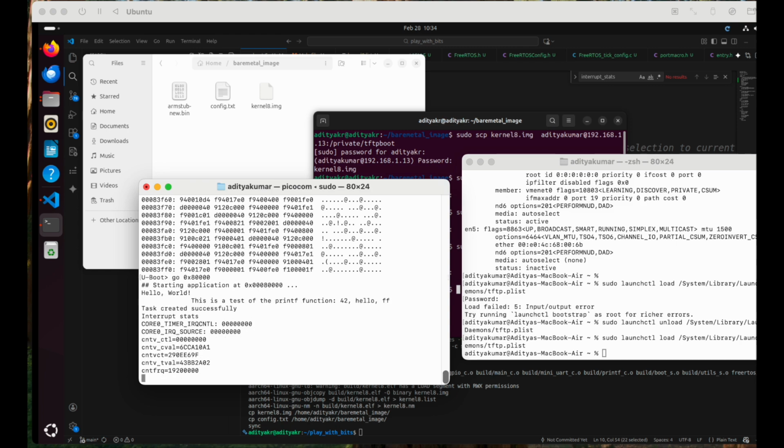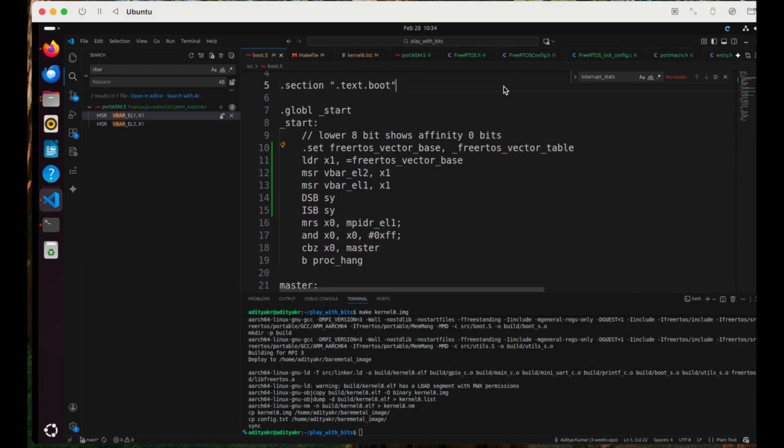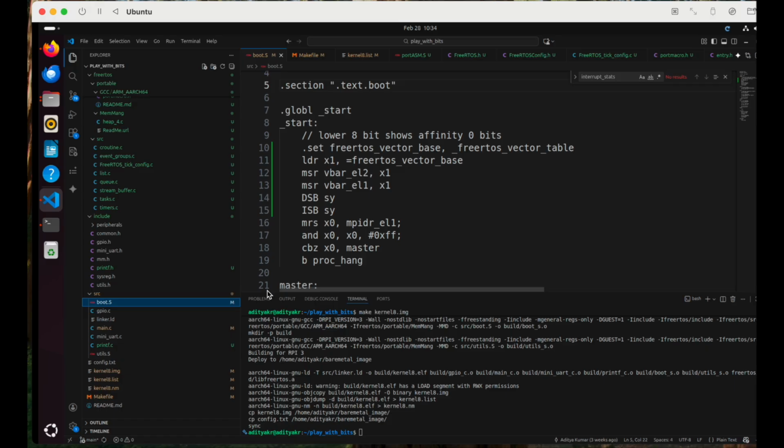So still it is not finding that vector table. But what we are seeing is that IRQ control should be 0, source is 0, CTL is also 0, and the C value is this one. This is about our interrupt stats, and this is about CNTV val. So still we are seeing a problem: after creating that CNTFRQ, it is not jumping anywhere. To make sure this has been compiled, we can check the list file.